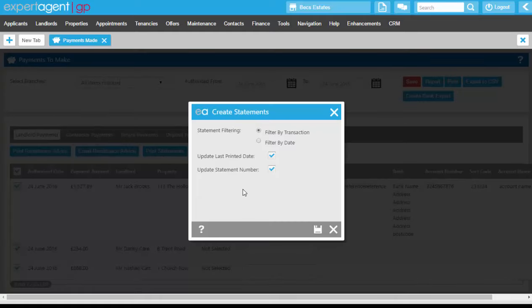So print statements in a similar way. We're selecting our statement filtering. So filtering our statements by transaction is going to mean that everything that has been entered onto Expert Agent since the last time you printed a statement is going to show on this statement that we're producing now. So it's going to look at transactions that have been entered since the last statement and enter them onto this one. The other option is that you filter by date range.